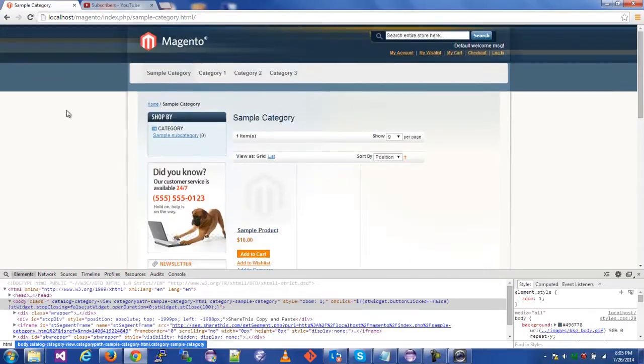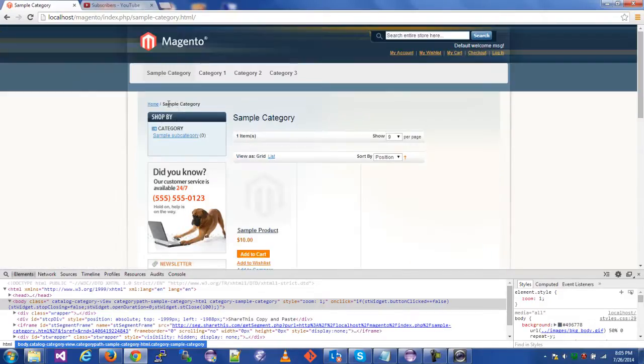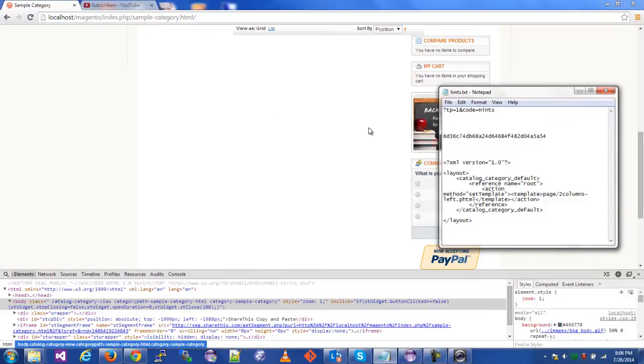So I'm gonna go back to the category page. I think this is a good example, and I'm gonna show you how XML will dictate what's going on the front end in Magento. So I'm on a category page, and you notice this looks like crap. Here's column 1 according to Magento, here's column 2, and down here, here's column 3. So I'm going to just grab my hints and show you what's going on here.